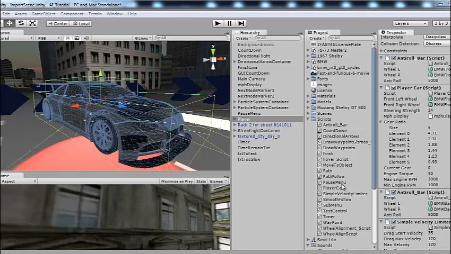Also below that, you have the GUI text, which is able to be displayed once you play the game. A gear ratio is an array to set up values for the car as it shifts gears. The next script is a simple velocity limiter. Basically, this controls the limit of which your vehicle can go.